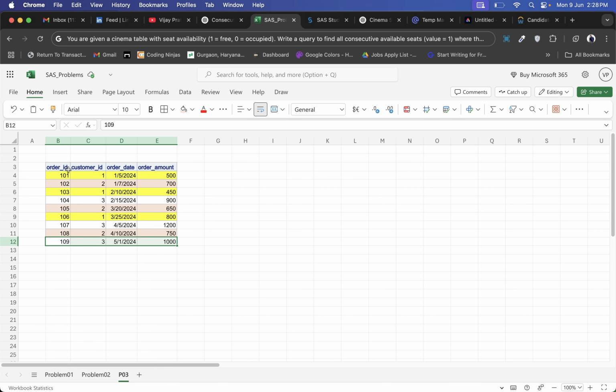And we have three records for this customer ID 3. So from this table what we have to do is find every second record, or we can say every second order, when a particular customer is ordering for the second time. That record we need to find out. So this is our problem. Let's first try to look for the solution manually.